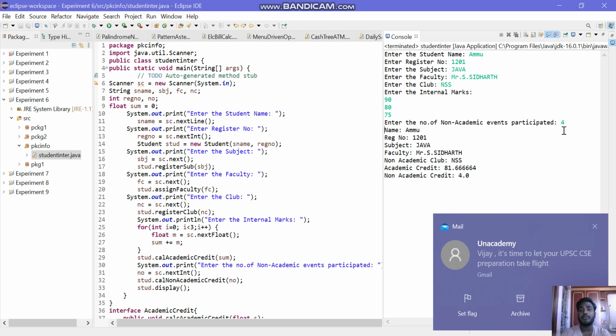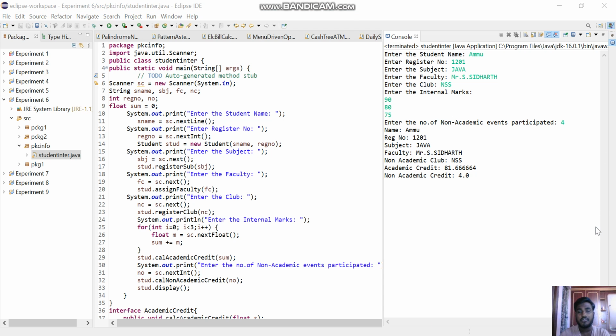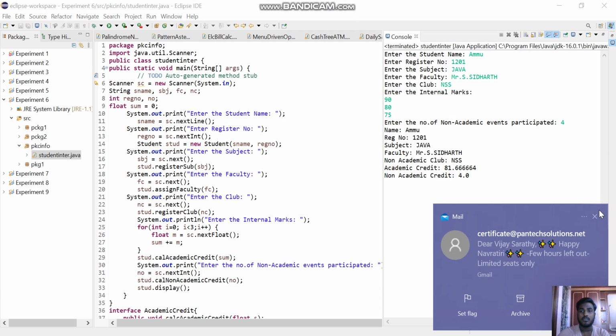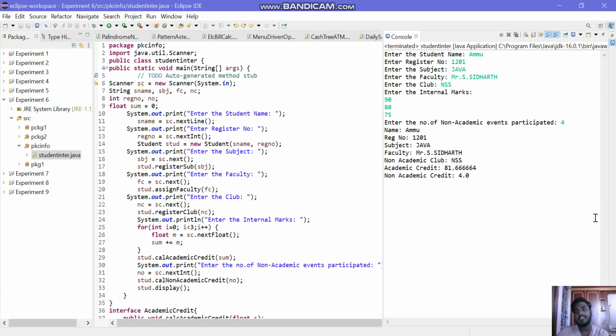So this is our program to calculate the credit point scored in both academic as well as non-academic point.